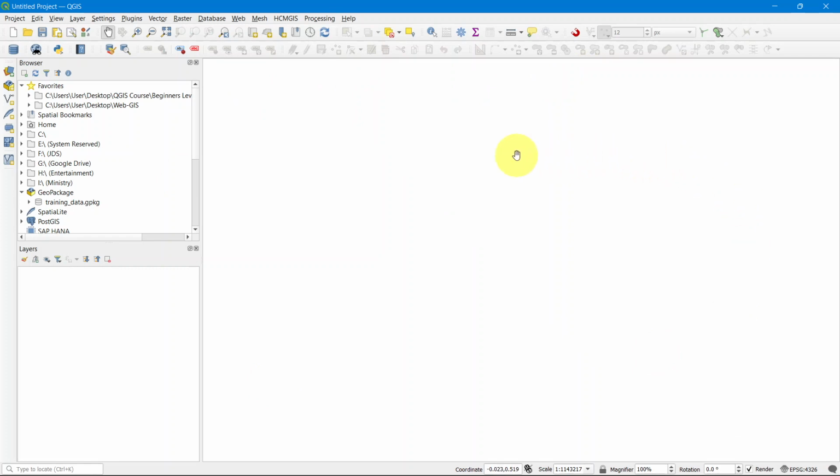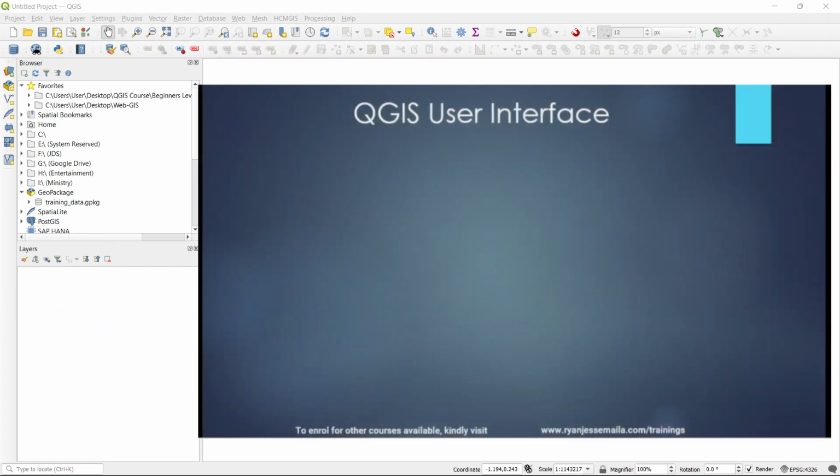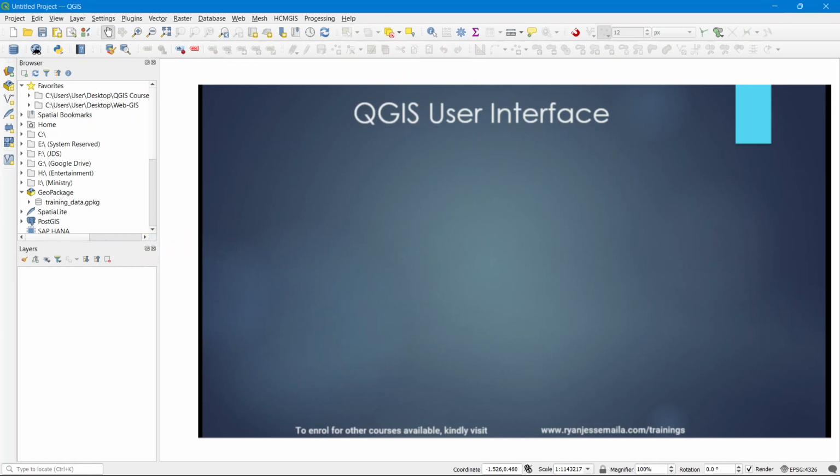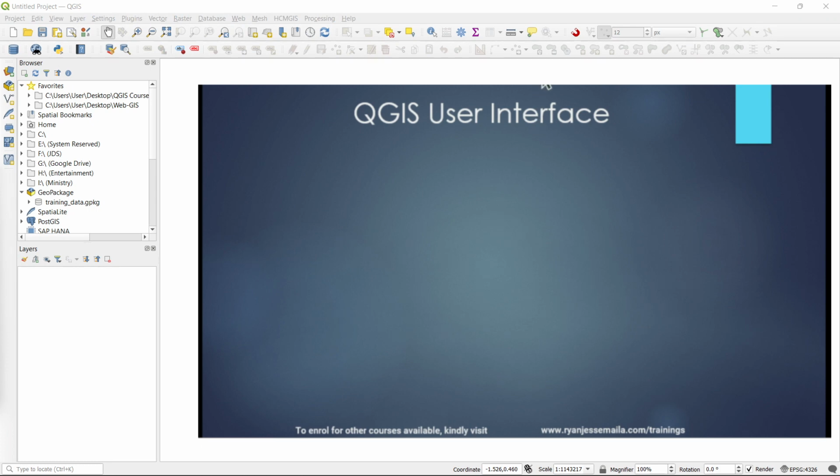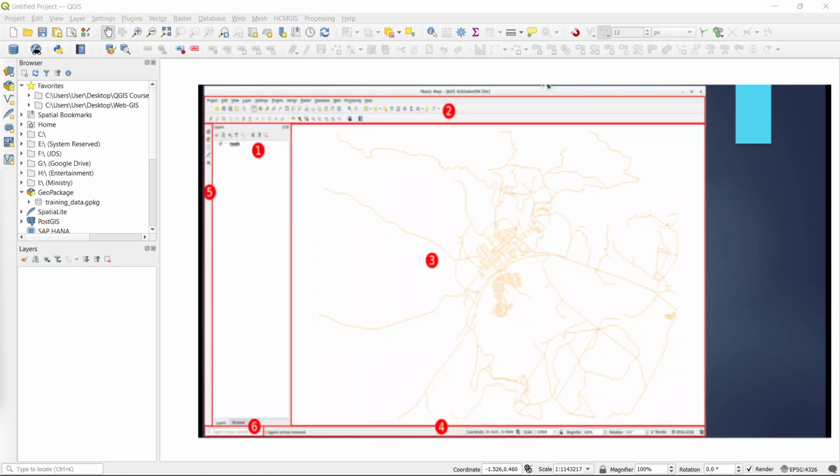So let's now start looking at the individual elements of this particular software. We have quite a number of them. We have 6 of them, as you can see on the diagram. So we shall look at all of them.